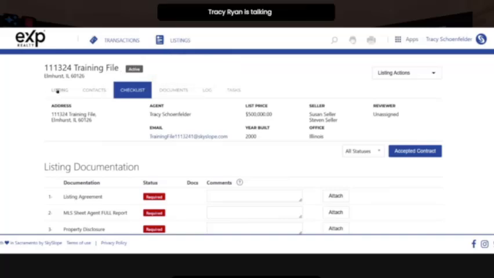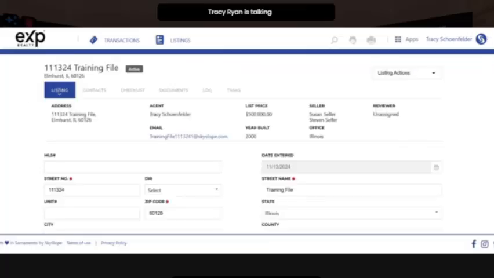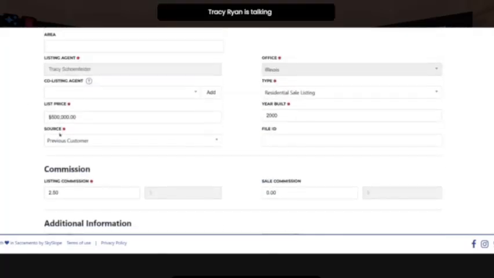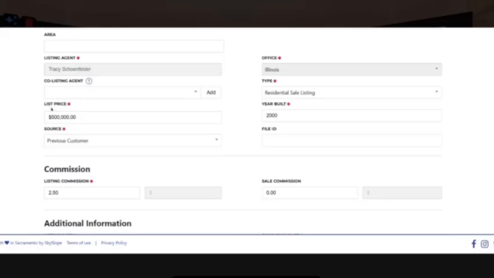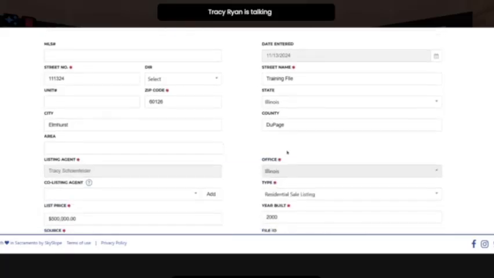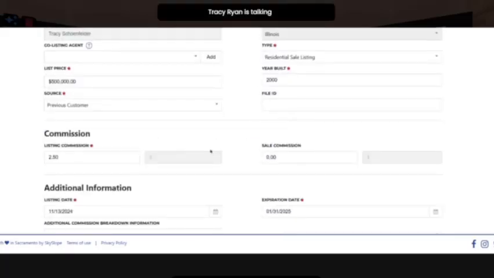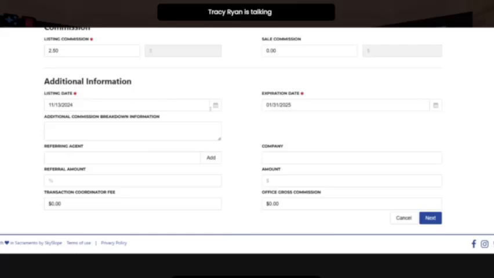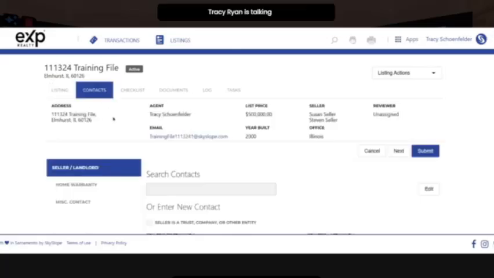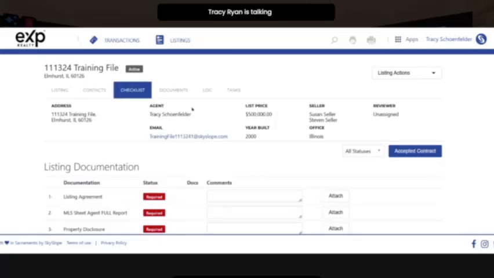So back in our listing tab, the first tab, you see all that basic information. Anything with the red asterisk is required, and anything with the red asterisk was one of the questions that we were asked. We've got the commission information, and then the dates. There's not too much to it. The contacts tab will grow once it's a transaction. Right now, it's only the seller. And then we've got our checklist of documents.